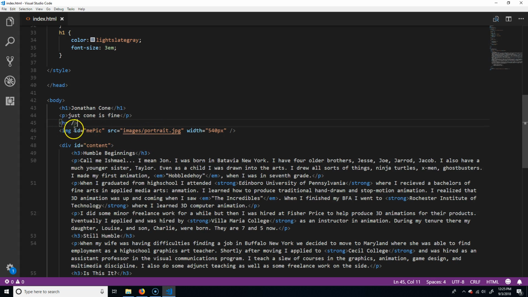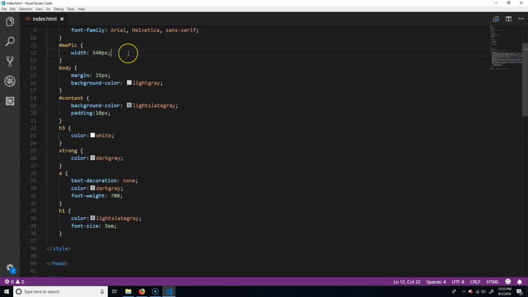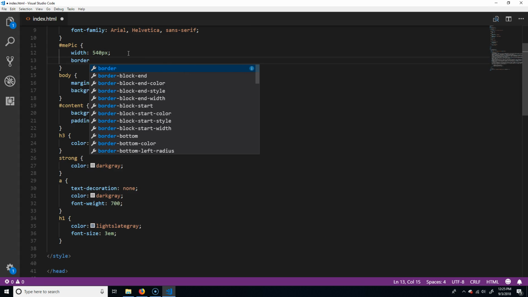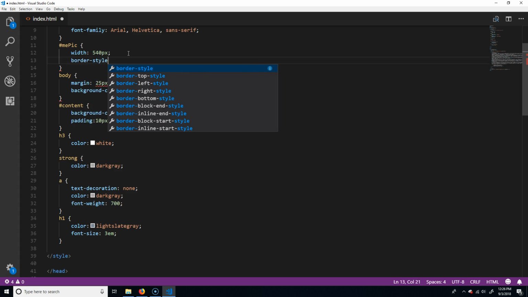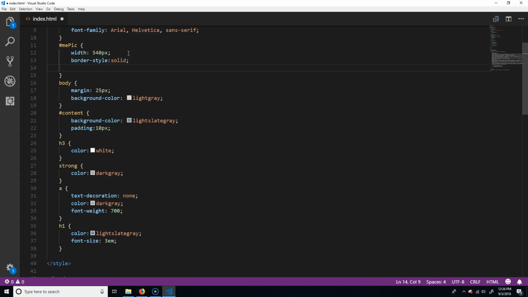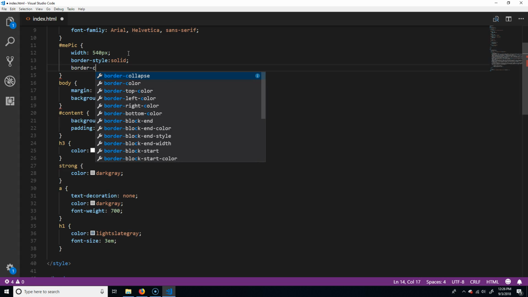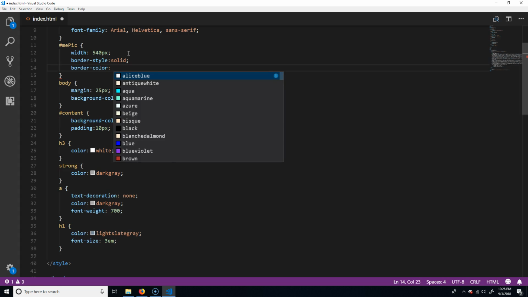So I already have an ID for the picture, so I'm just going to use that again. I already have it up here, so the ID pic. And we're just going to do border-style first. All right, you could do it all as one big thing, but I forget what order it goes. So these are our options. We could do dashed, dotted, groove. Honestly, it almost always looks best just solid. Good.